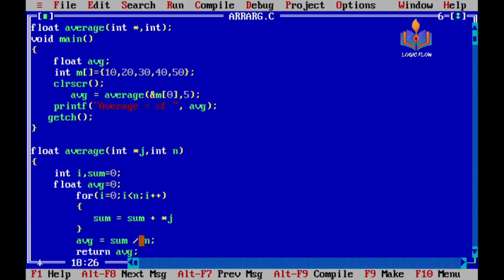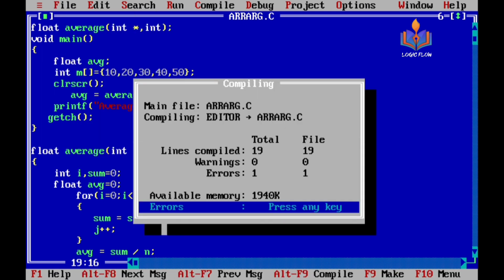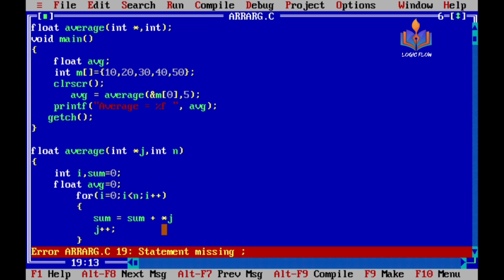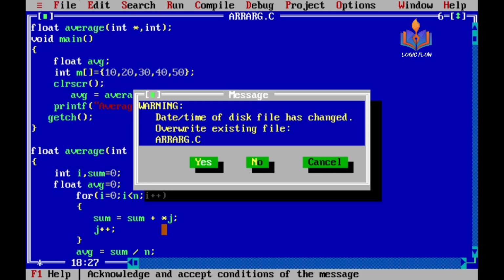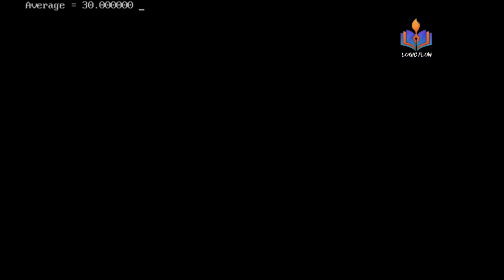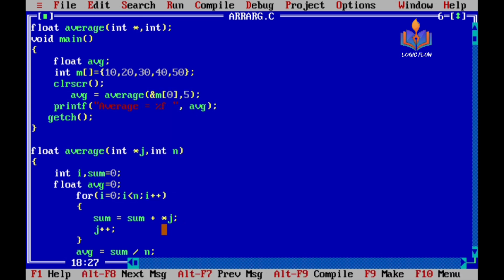Then after that, one more statement I need to add here. I say j plus plus. This we did in the previous program. So let us say control F9. There is an error. What is that error? Oh, a statement is missing. Yeah, here I have missed the statement. Save the changes. Control F9. Yeah, the same thing. So this is how we pass the complete array to function.